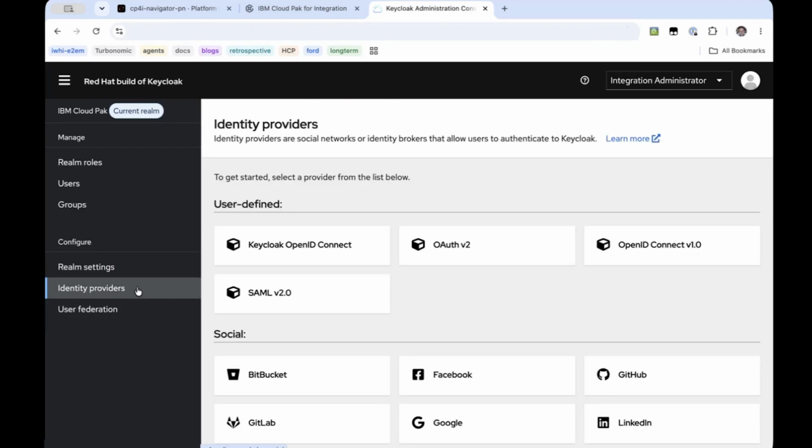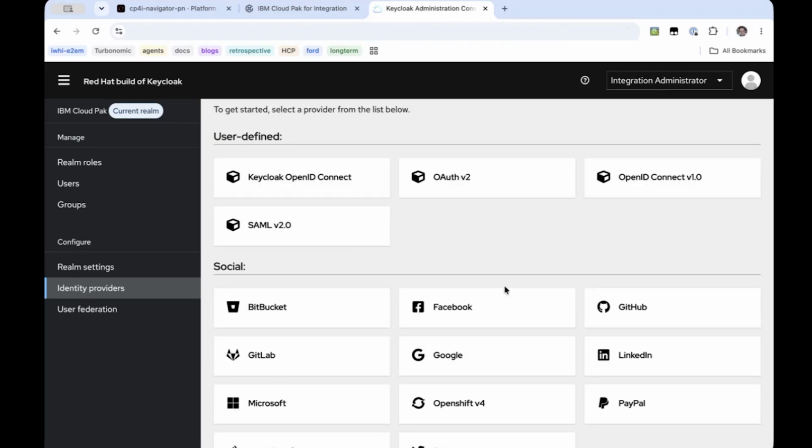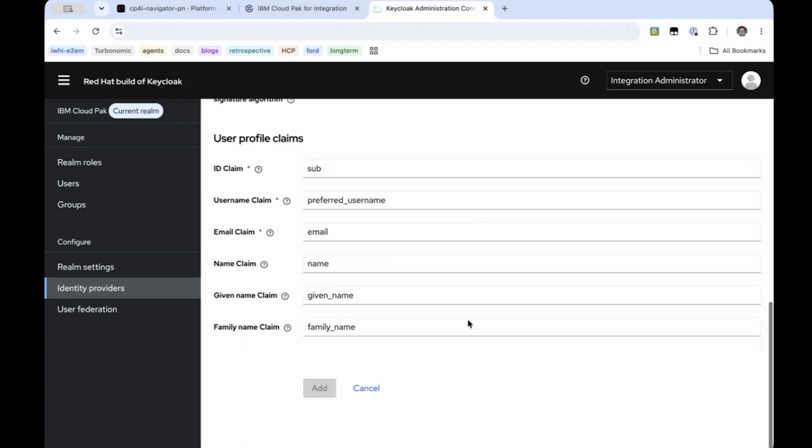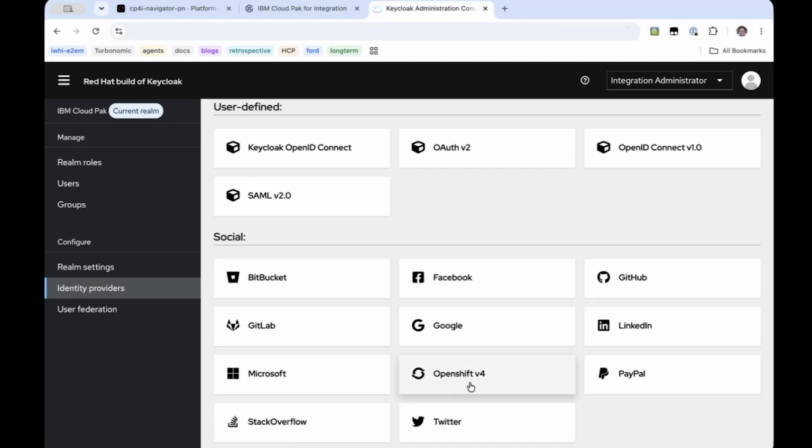For OIDC or SAML configuration, use the Identity Providers option. You can configure OIDC or SAML manually, or select a social provider. The OAuth v2 provider includes mappings for standard OAuth claims. And you can use the OpenShift v4 provider to enable your OpenShift users to access Cloud Pak for Integration using the same credentials as they use to access OpenShift.